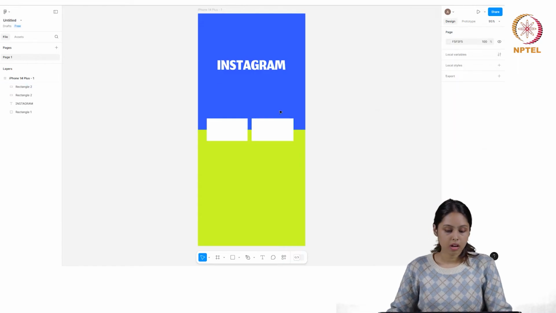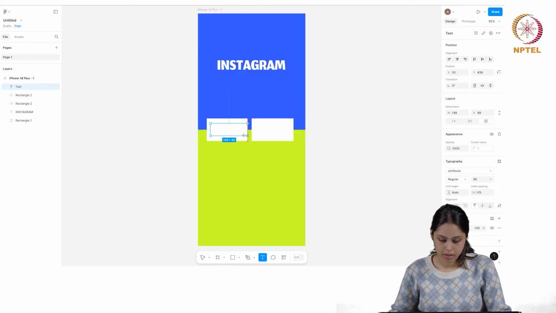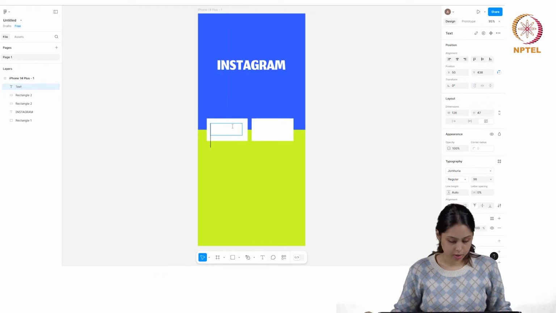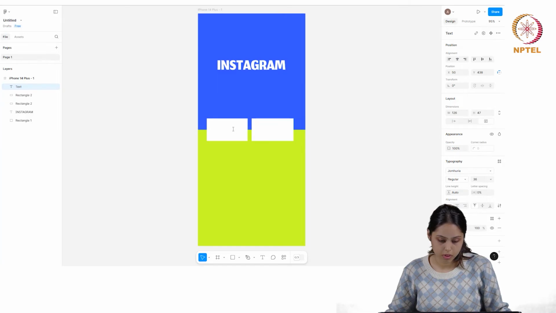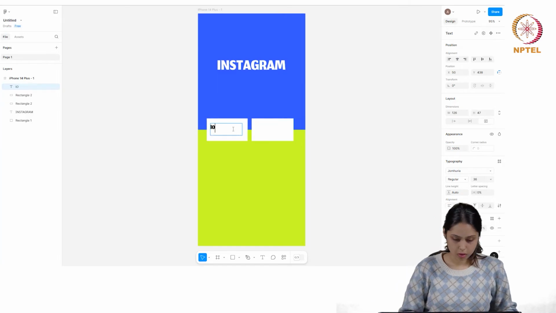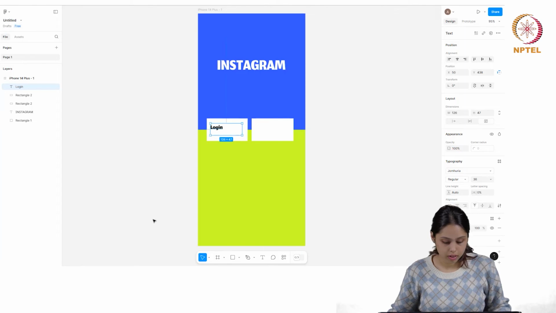Yeah, now let's just add some text to it. Login and sign up. Text comes here. Login and sign up. Let's just reduce its font size because it's too much right now. Login. And then you have another text box here that says sign up.